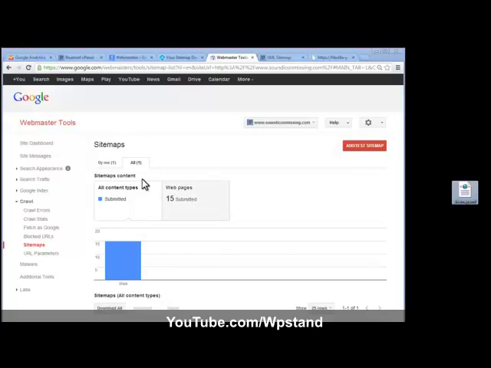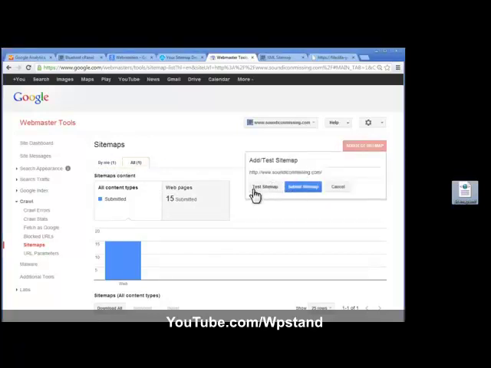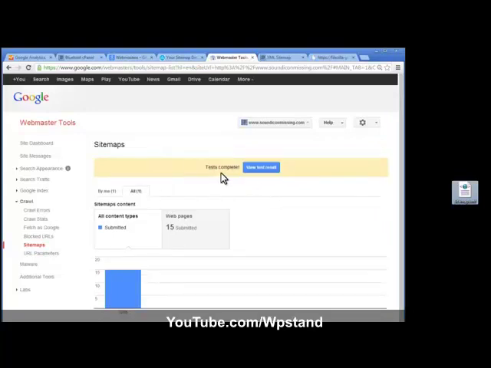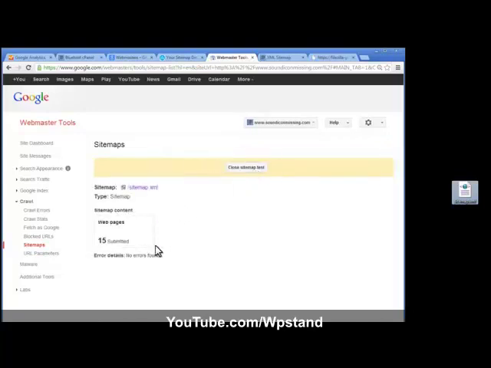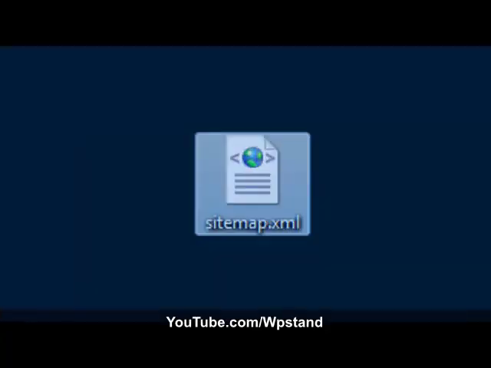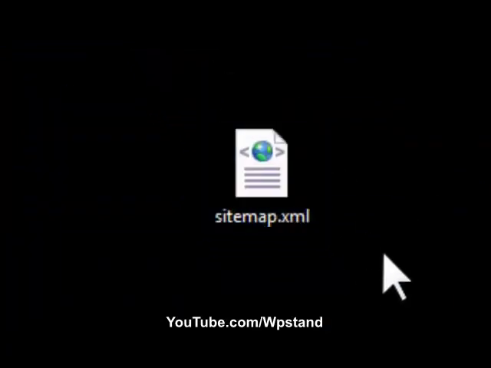So let's just see if we can test this. We'll click on this button here, test sitemap, after we put in sitemap.xml. Test sitemap. Test complete. View the results. And it looks like no errors were found. So that's really all you need to do to create a sitemap, upload it to your server, and add it to Google search engine so that they will properly crawl your website.